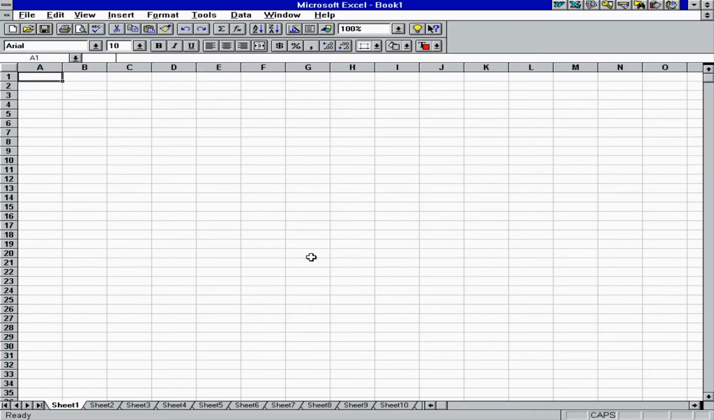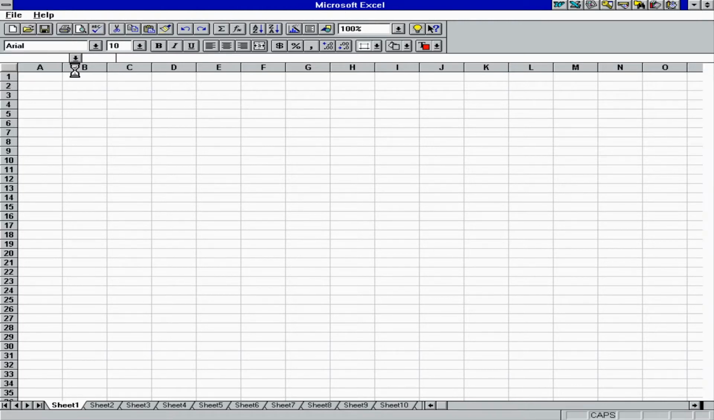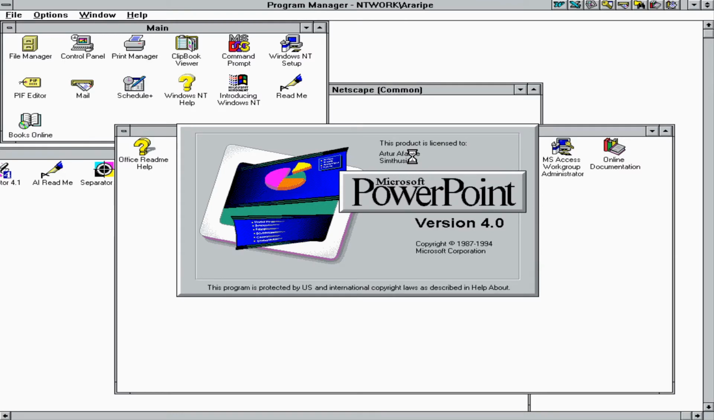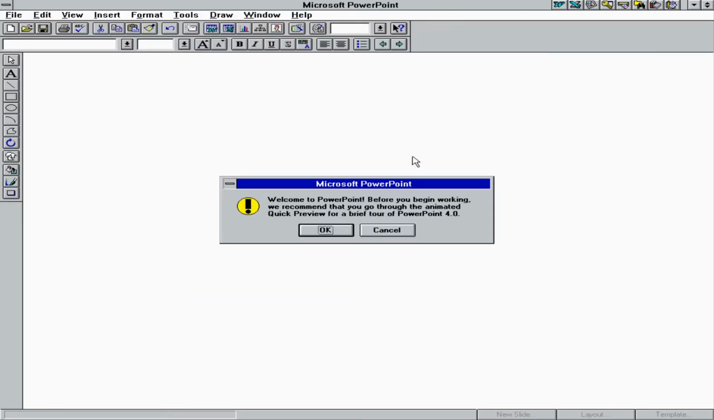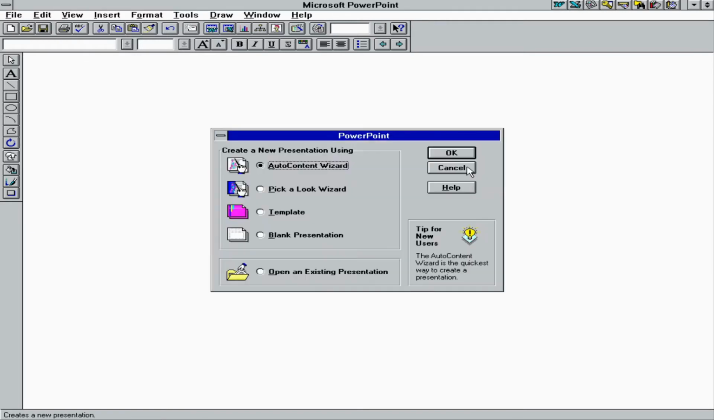Surprisingly, considering it's a 25-year-old file, it would work, which is great. Microsoft does seem to care a lot about that. So let's take a look at PowerPoint now. Before we begin working, no, I don't need that. Cancel. Okay.